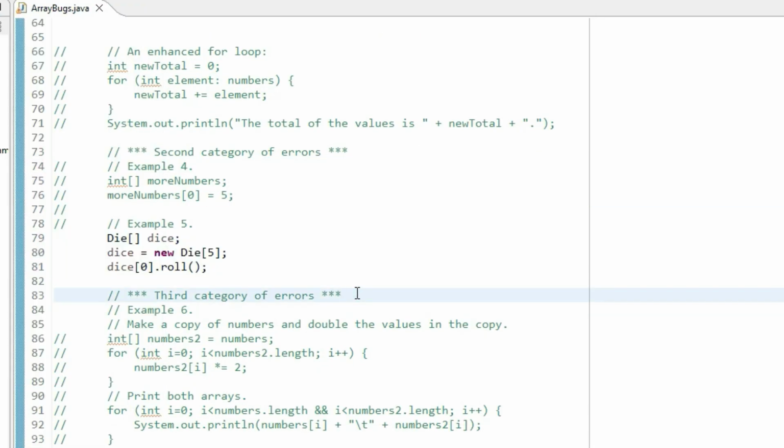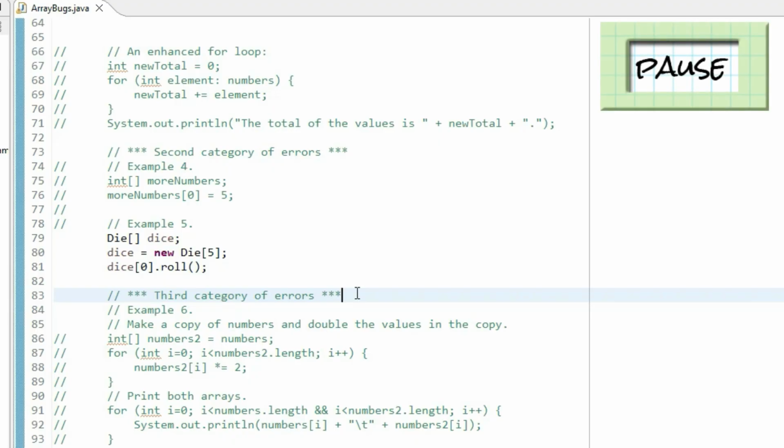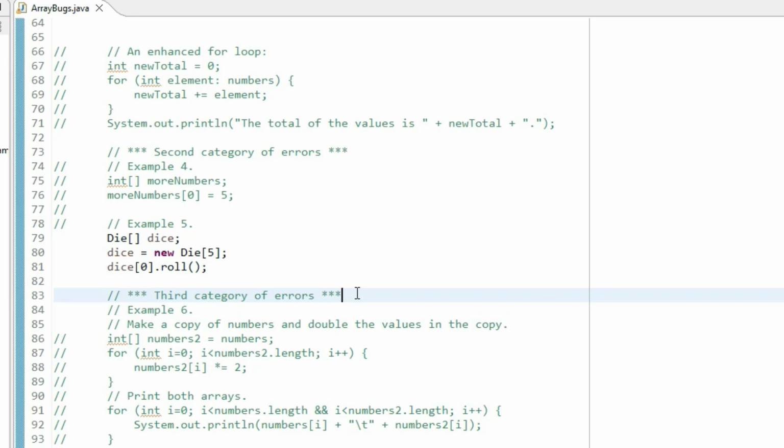No help from Eclipse with this one. For this example, I've defined an array of Die objects, so Die[] dice, and I did not forget to initialize it. I have dice = new Die[5]. Next, I send the roll message to the die at index 0, dice[0].roll(). Pause the video and try to figure out the error here. Did you figure it out? Let's run the program and see what happens.